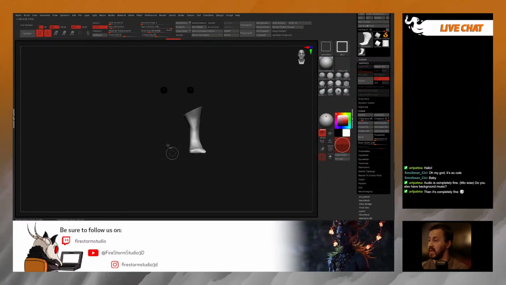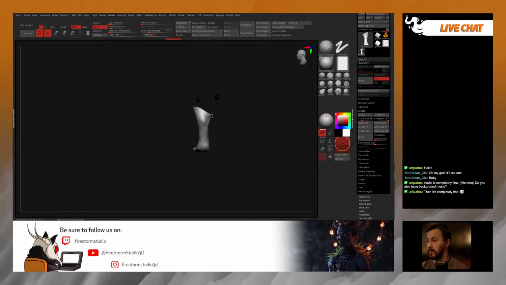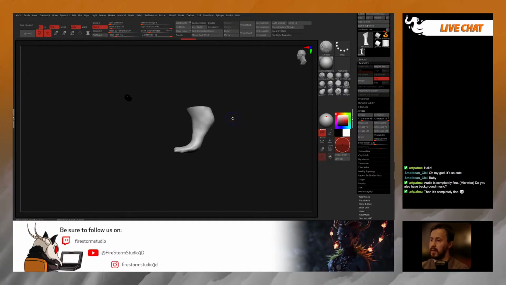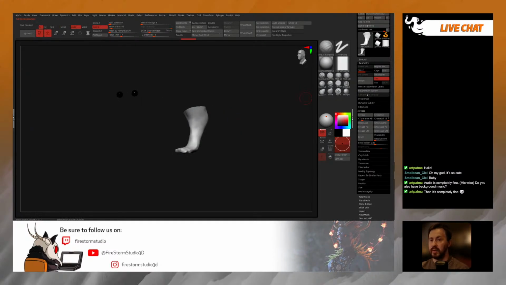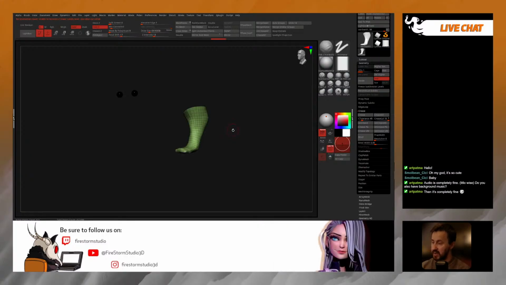Turn off my symmetry, hide one of the legs, delete hidden again. Now I'm going to go to reconstruct subdiv, and you'll see that what I've done is I've been able to bring back the subdivisions I had in my original model, but with this, just the leg on its own. All right.